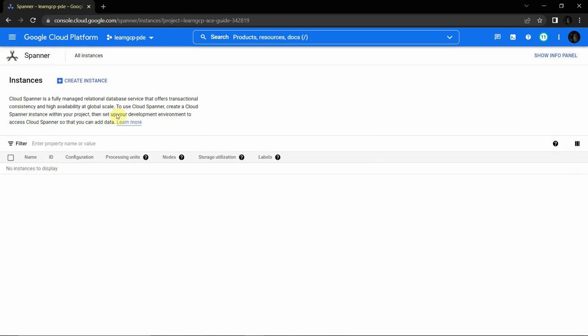So this is the instance. We have to create an instance. This is how the homepage for Cloud Spanner looks. The symbol is three spanners. Each one represents one feature of the CAP theorem: consistency, availability, and partition tolerance. This is the main reason why the logo of Cloud Spanner is like this.